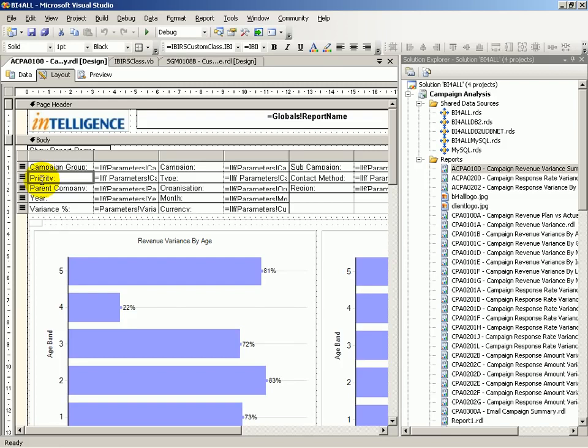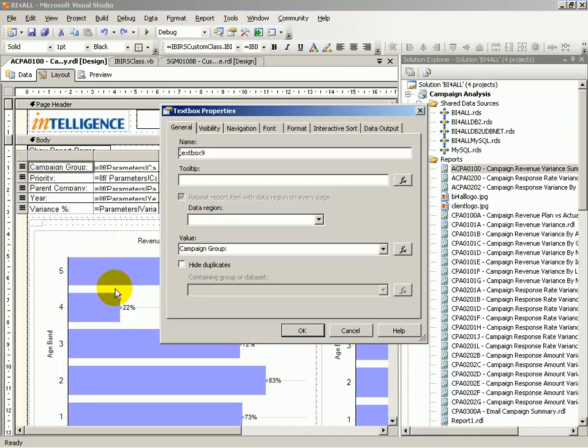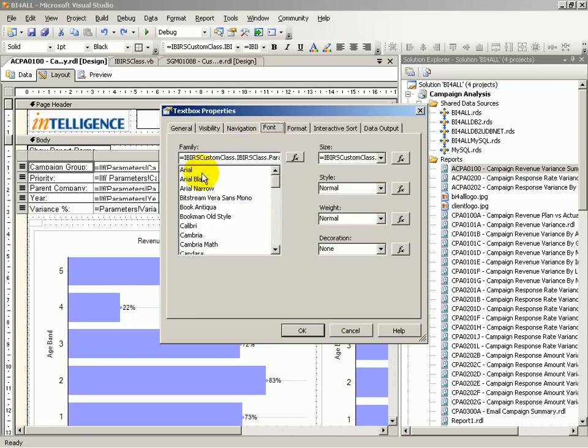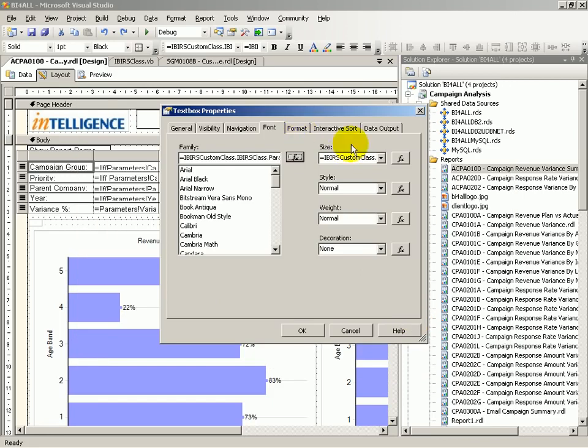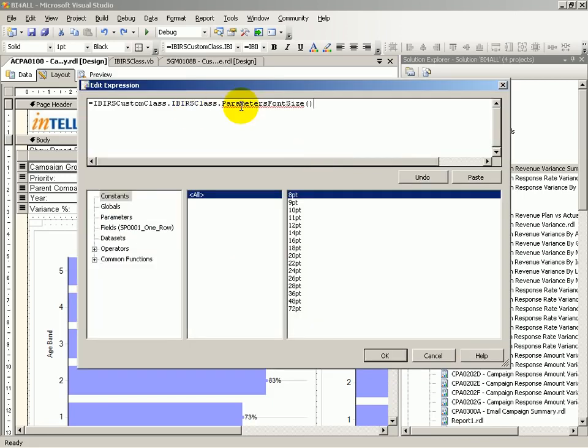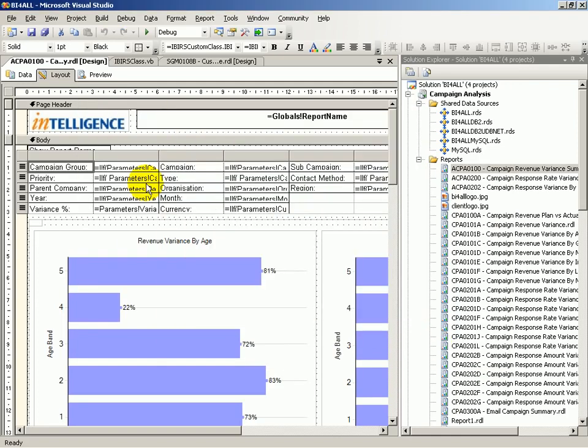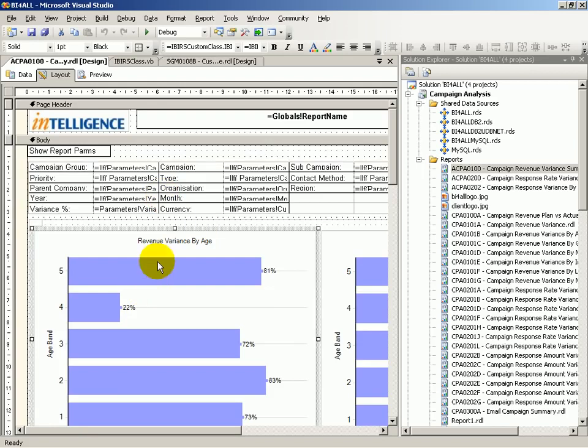So if we pick anything in here, campaign group, properties, font, it'll give us parameters font and parameters font size. Okay, so the size of these things are set by the custom assembly.